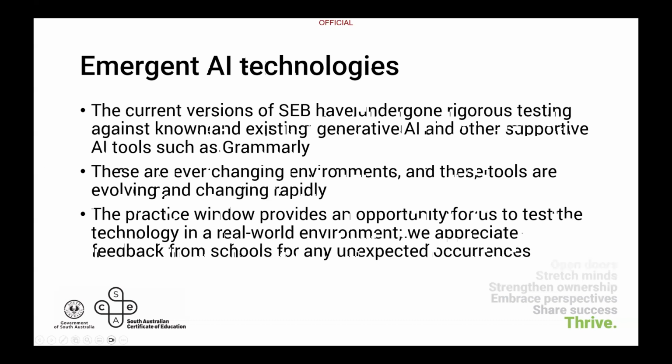The current versions of SEB have undergone rigorous testing against known and existing generative AI and other supportive AI tools such as Grammarly. These are ever-changing environments, and these tools are evolving and changing rapidly. The practice window provides an opportunity for us to test the technology in a real-world environment. We deeply appreciate any feedback that schools can give us for any unexpected occurrences.